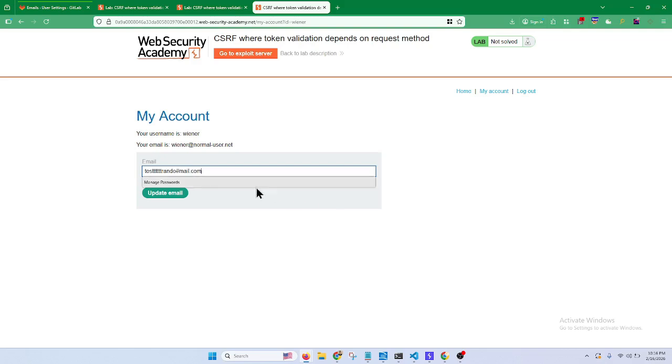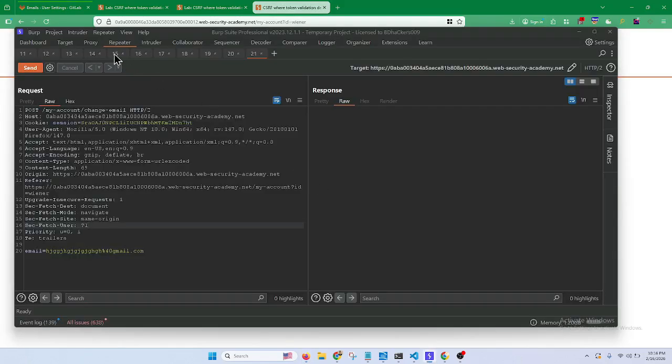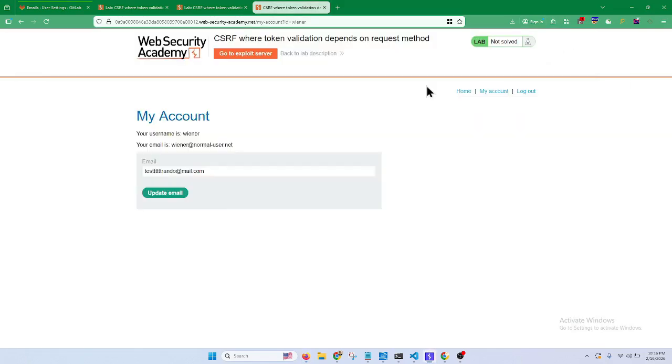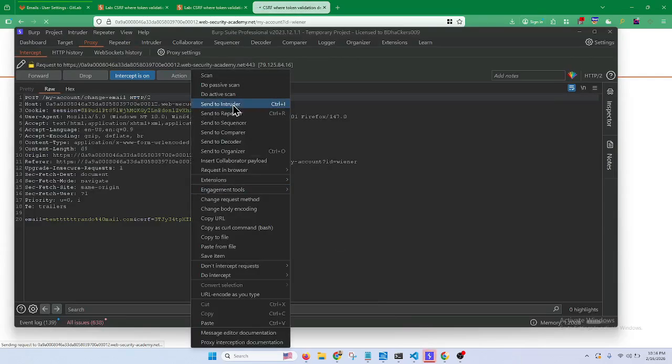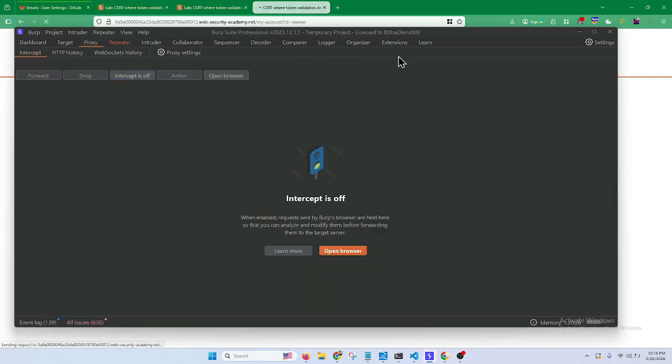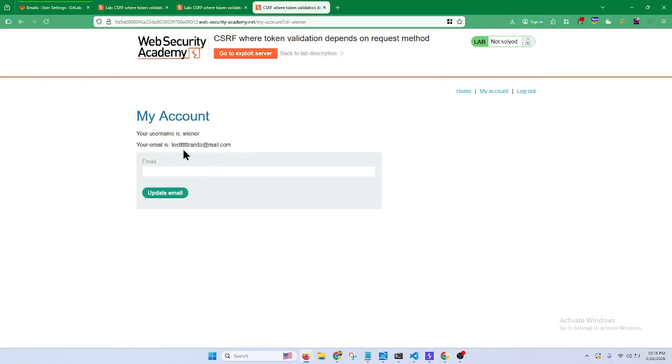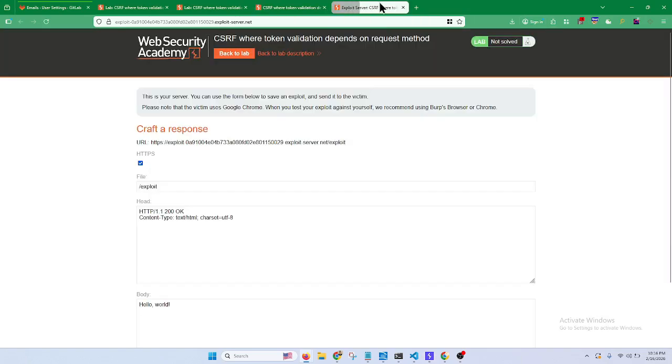Before hitting update, we need to make sure our Burp proxy is running and intercept is on. Again, doing the same methodology I'm following, here I will send the request to the Repeater, and you can see that we have successfully updated the email. So this is a normal feature, but we are going to exploit this.